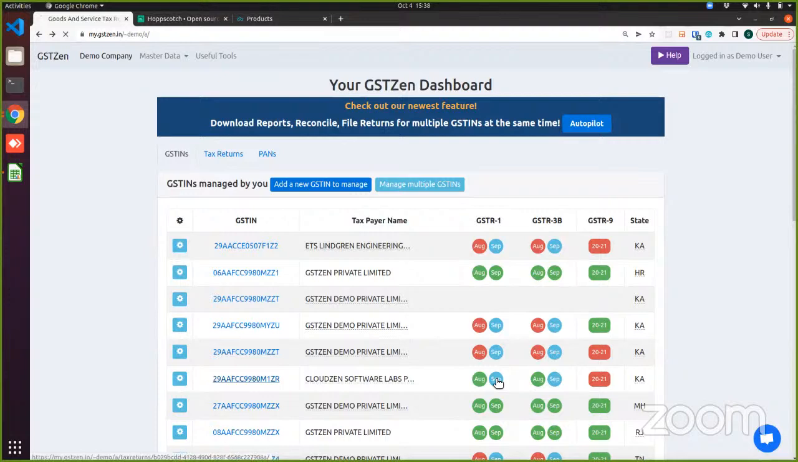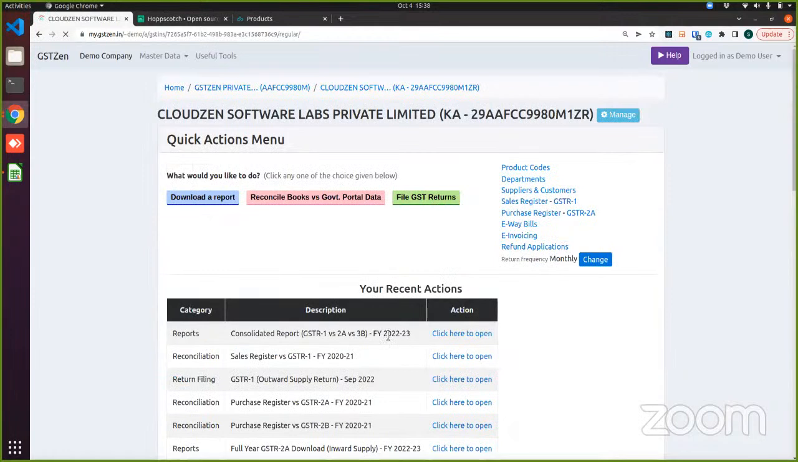So when I click that number, we will take you to the detailed page of the GSTN, where you will see some options like download a report, reconcile books versus portal data, file returns, and so on. As Bharti had mentioned in the beginning of the webinar, we provide GSTR 1, 3B, 9, 9C filing, reconciliation of books and portal data, and we also provide consolidated reports. If you see towards the right hand side, there is an option called E-Invoicing.